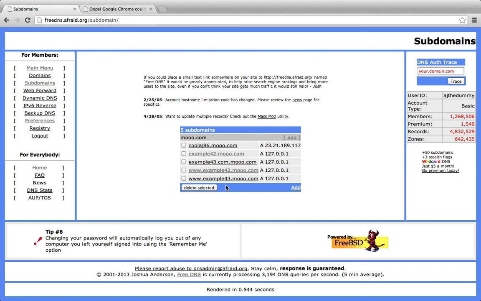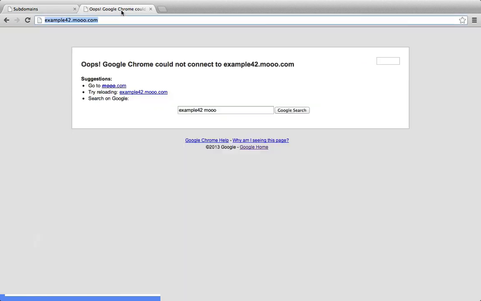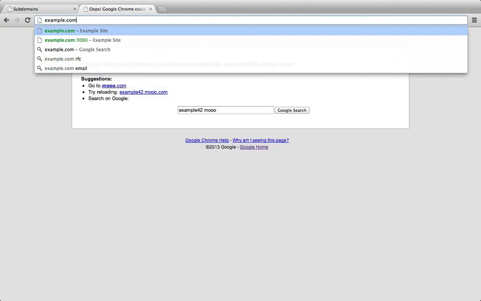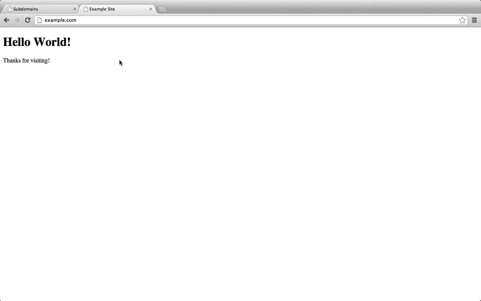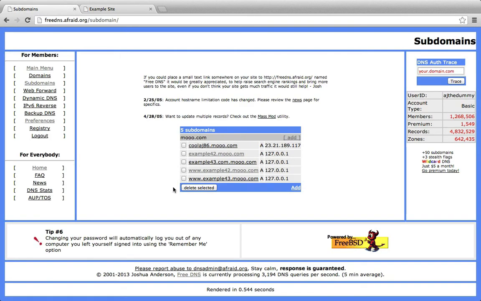However, can you guess what's going to happen when I visit www.example43.mu.com? It's going to pull up the same thing that it just pulled up when you were accessing it with your computer, right? As when I was accessing it as example.com? Right? What's going to happen when you access www.example43.mu.com? My computer? Yeah. It's going to pull up what your computer, the example.com?